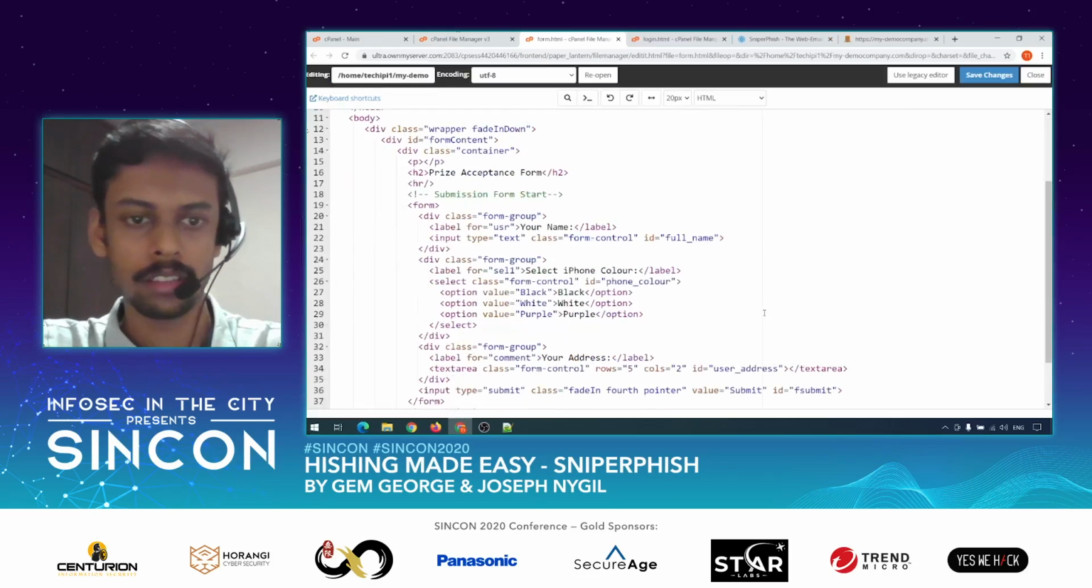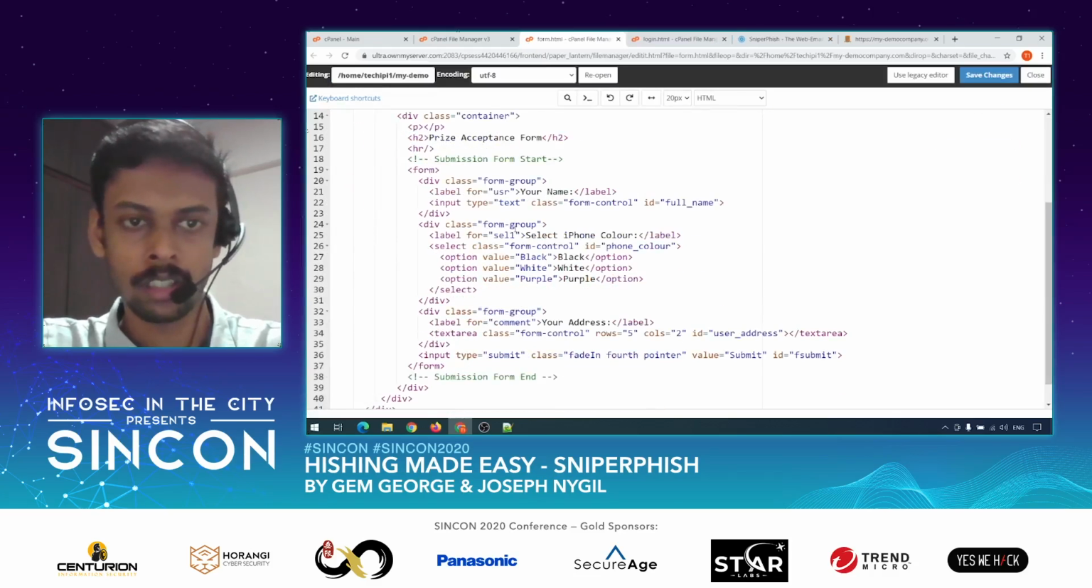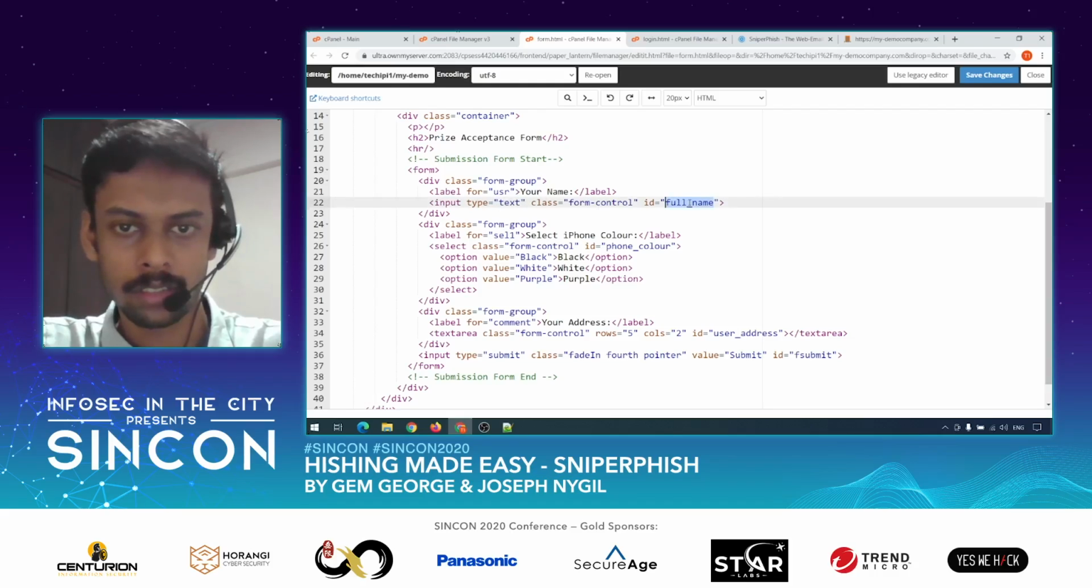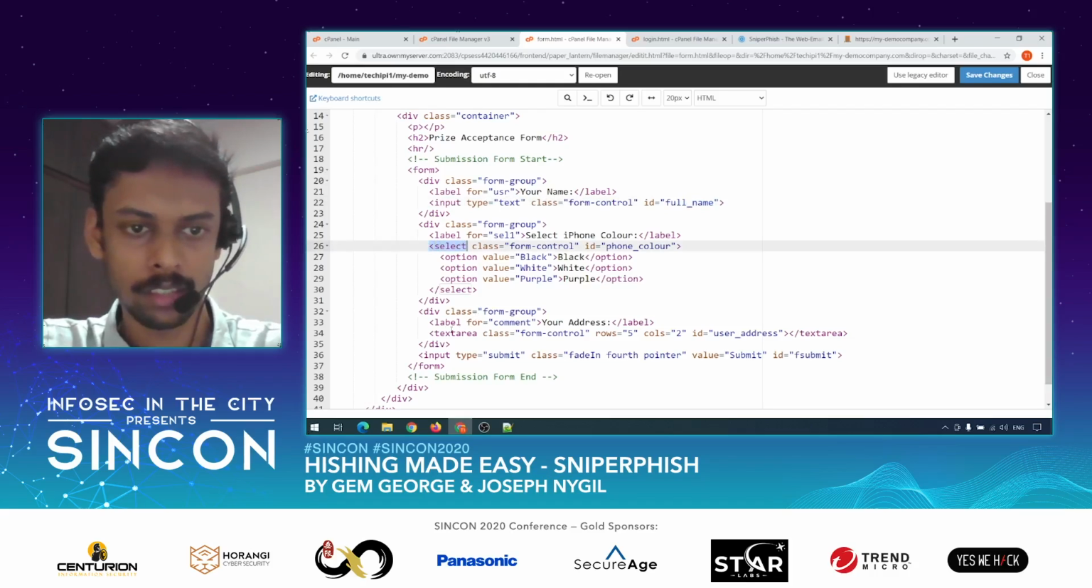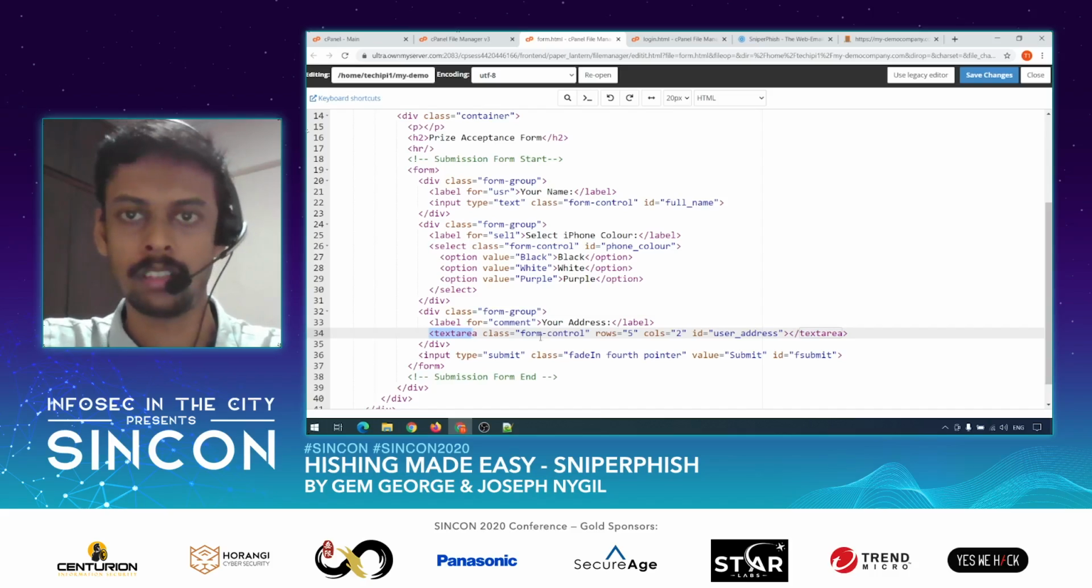We are editing our form page. Here you can see the field elements. The first is a full name field, and full name is the ID value. Then we have a select field, then a text area field, then a submission button.